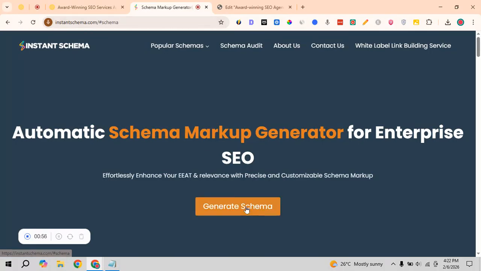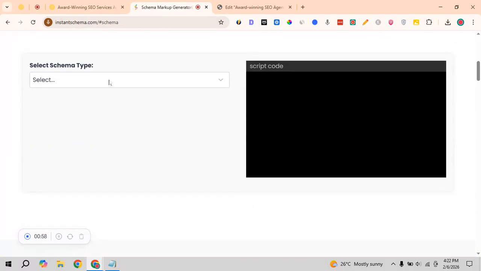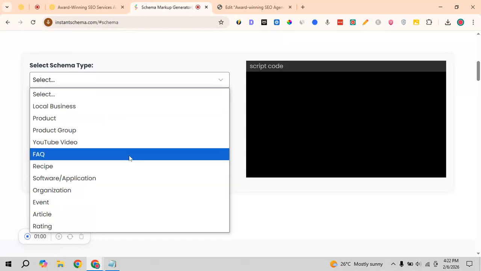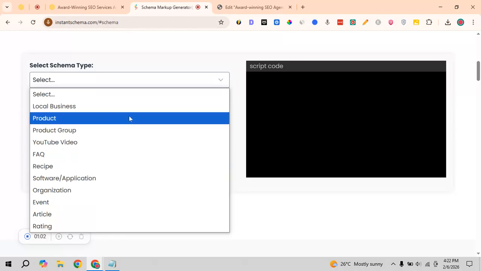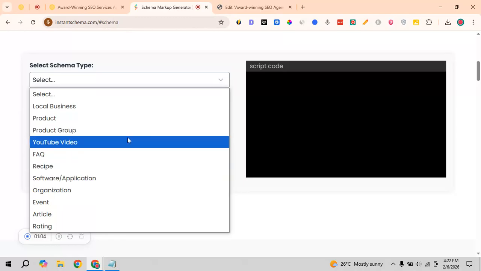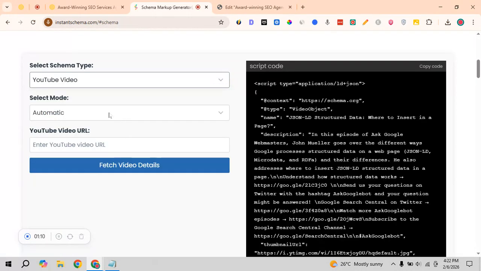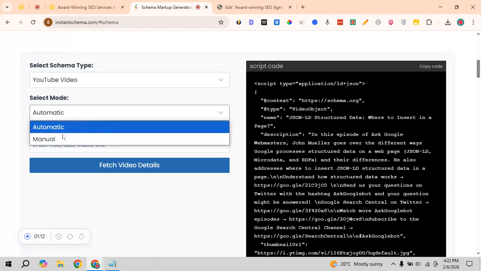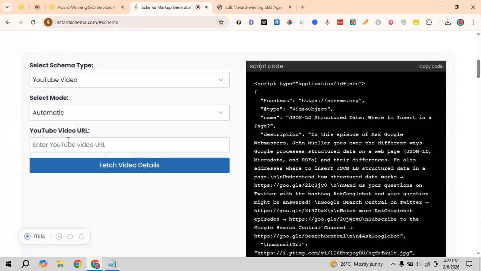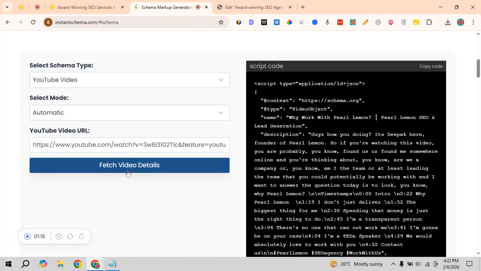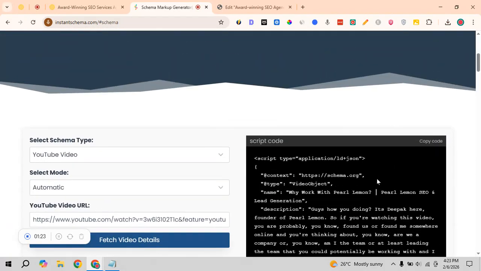InstantSchema.com, click on generate schema, and then from here we are going to select which type of schema we need to generate, because this is the YouTube video that we have embedded over here. I want to click over here, and then it shows two modes, the automatic and the manual mode. In the automatic one, what we can do is just paste the link like this and click on fetch video details, then it will generate the complete schema by itself.